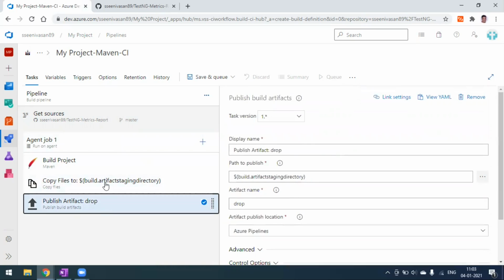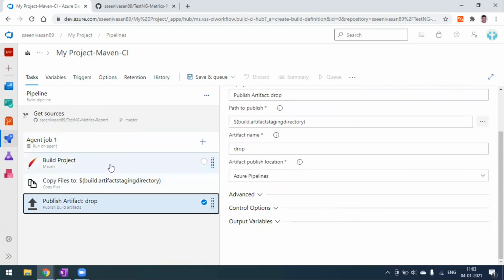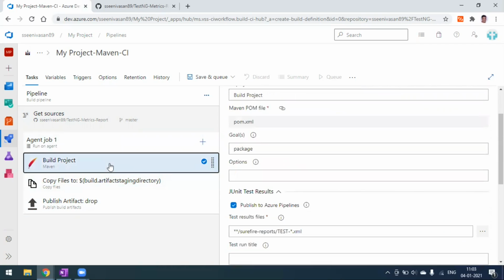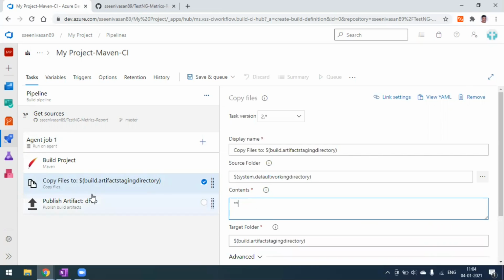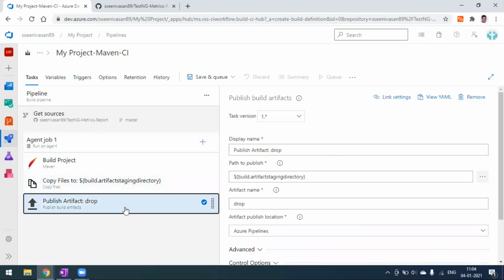Setting up the build pipeline: we have selected this Maven template, and we have made some changes here. In the build artifact copy file path, we deleted this one and simply stored a double star. That will generate one artifact and copy it to a particular file path like the system default working directory, and we are dropping that artifact into this location.